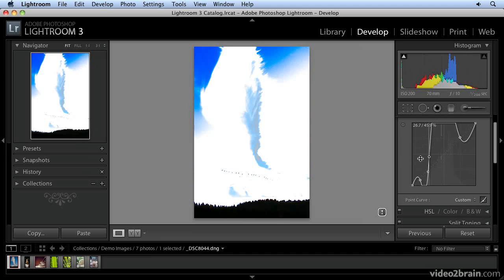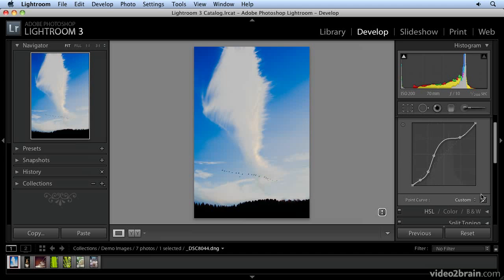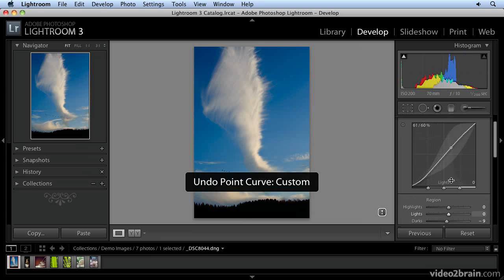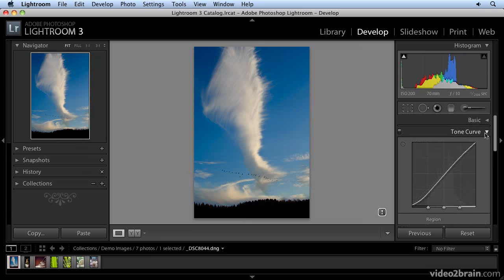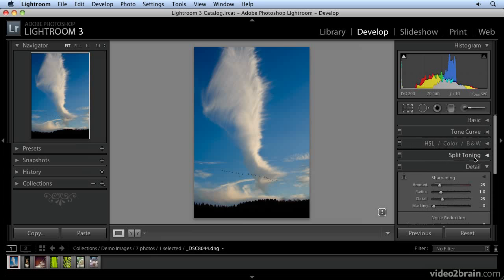You can go pretty wild. This was not possible until now. I'll certainly get into the details of using this point curve in other tutorials. HSL, colors, black and white. Well, you can see right there, this is new. Instead of grayscale, we're now calling what most people know it as black and white. Split toning's pretty much the same.